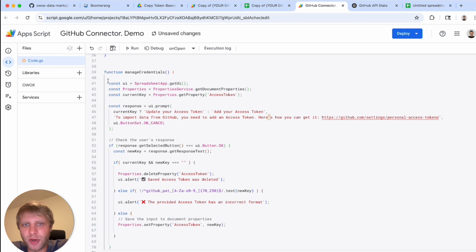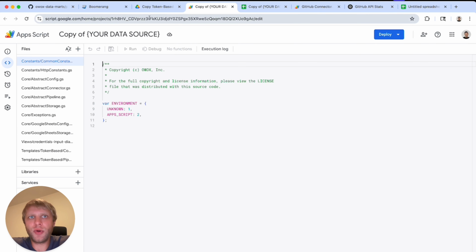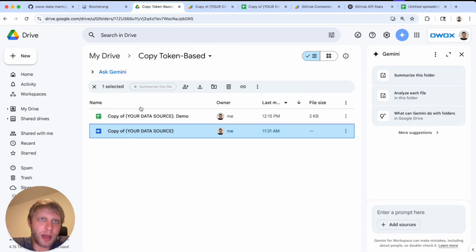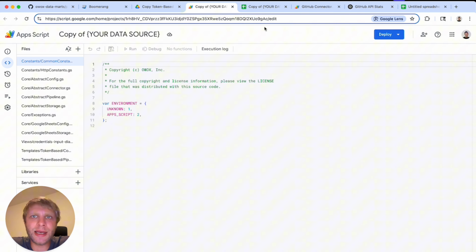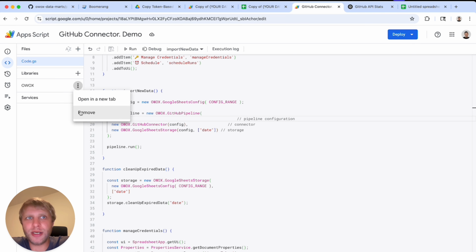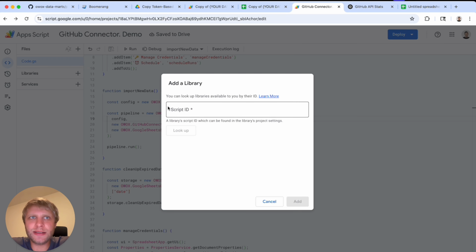securely is critical. So now we need to connect the right library to implement the extraction function. So here is our library. We have this file from here. It's a copy of a token-based connector. What we need to do is to copy this ID, and we need to explicitly connect it instead of this one. So this library represents the previous library, not the one we are going to develop and change right now. So we need to remove it first and connect the right one. And as I said, the right one is this one.